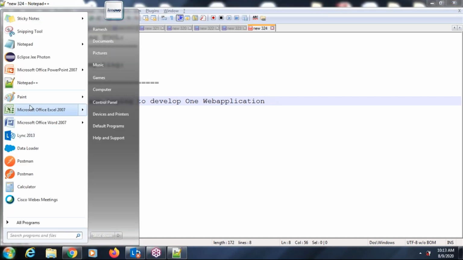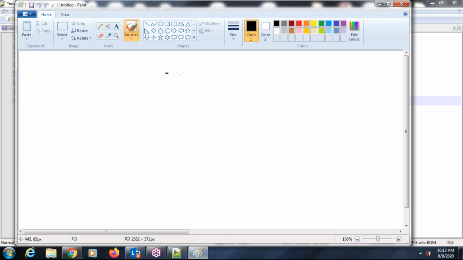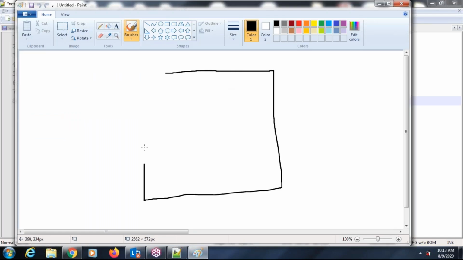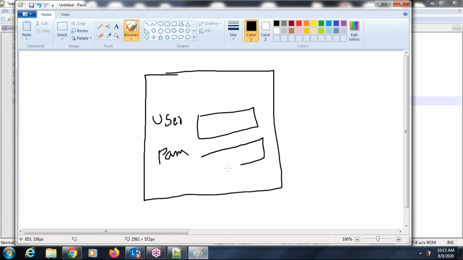My web application's functionality is username and password. You will enter username and password and click on the submit button. Then what will happen? It will redirect into your home page.